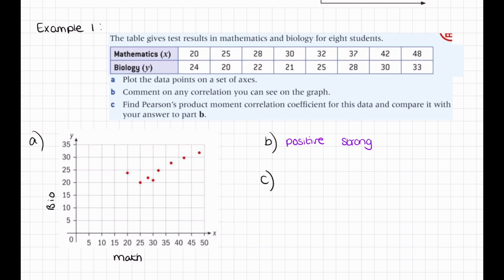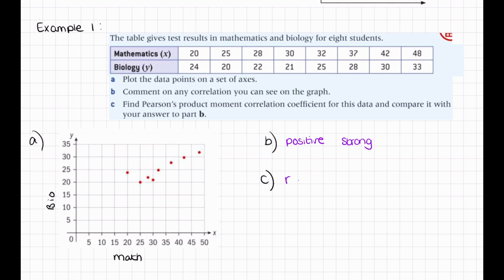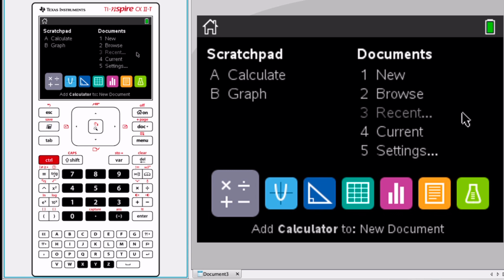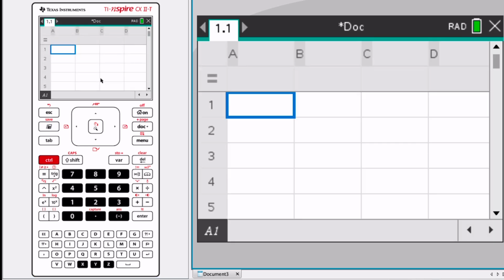Part C, we want to find the Pearson's product moment correlation coefficient, and then we want to compare it to what we thought in part B. So our R value, we're going to calculate now by going to our calculator. On the calculator, we want to go to a spreadsheet, which is the green button at the bottom there. Now we're going to put in our data. The first column is going to be our X, which is mathematics, and the second column, our biology, which is our Y.